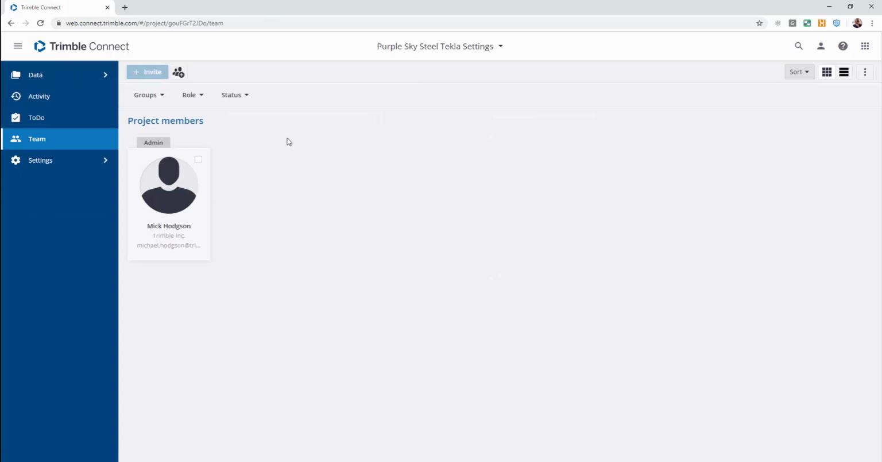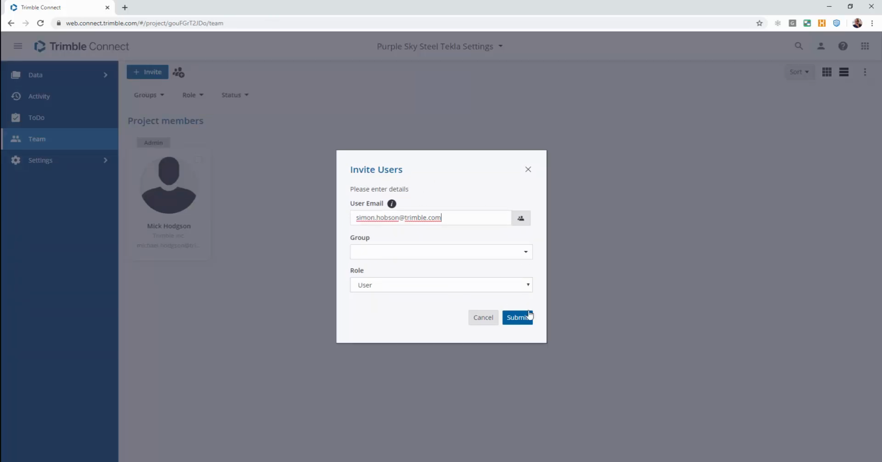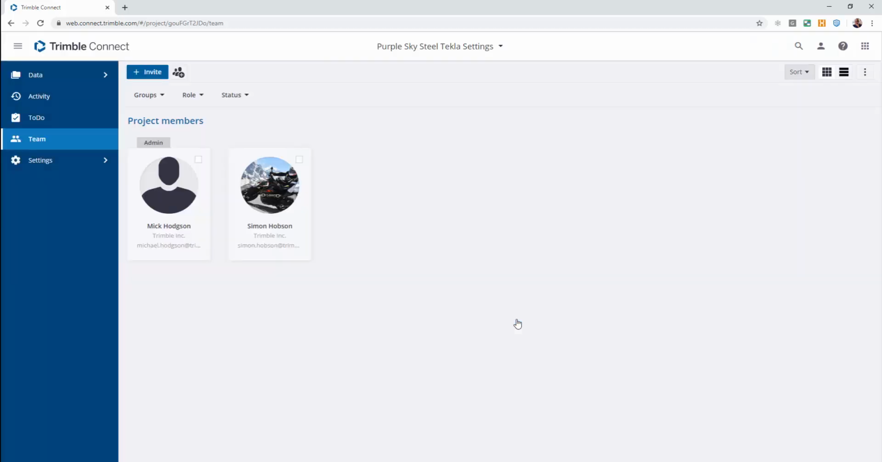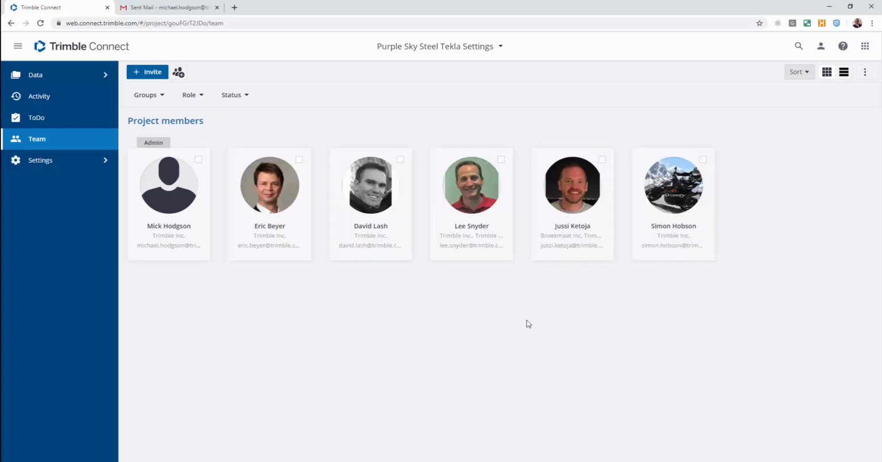Now let's go to the team. We invite everyone that's going to have access to that folder or to have use of those files from that folder. So simply type in the email addresses. These must all have Trimble Connect licenses themselves. So you can see here now I've created the whole team.